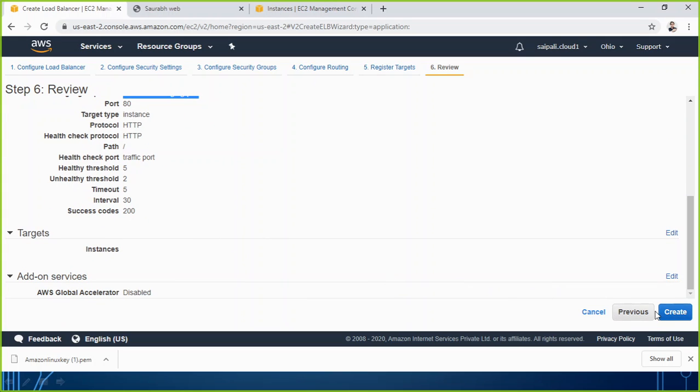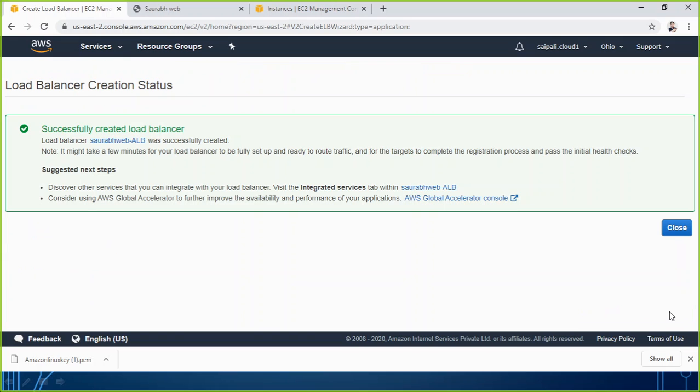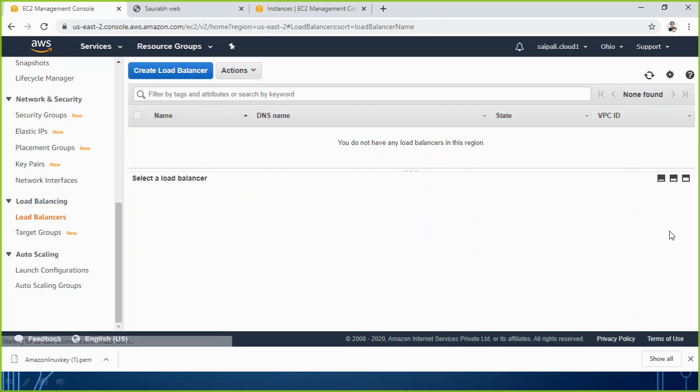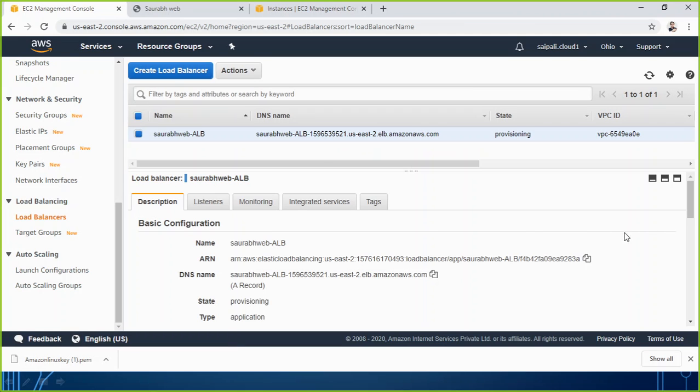So now I am going to click on create. Finally, successfully created load balancer. What is the name of the load balancer? Saurav Wave ALB. Close it. So here you can see this is the load balancer created for our website, and this is the DNS name given to this load balancer.